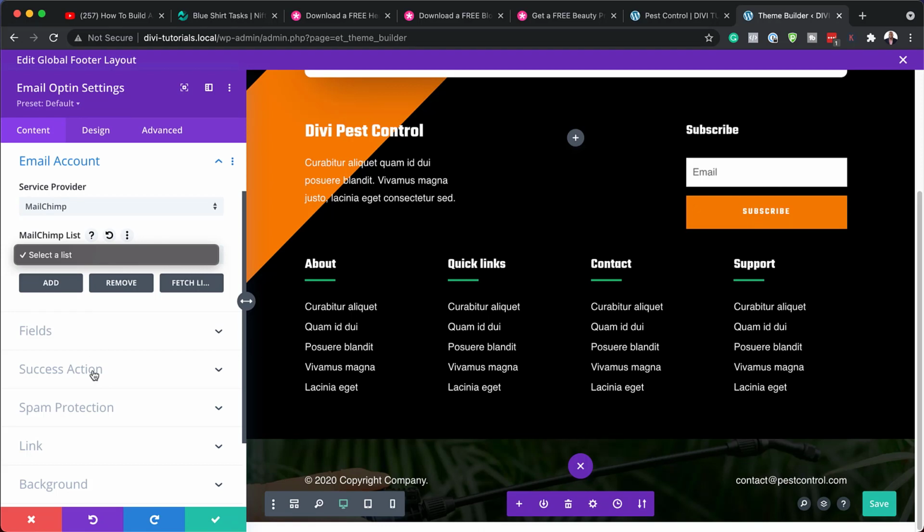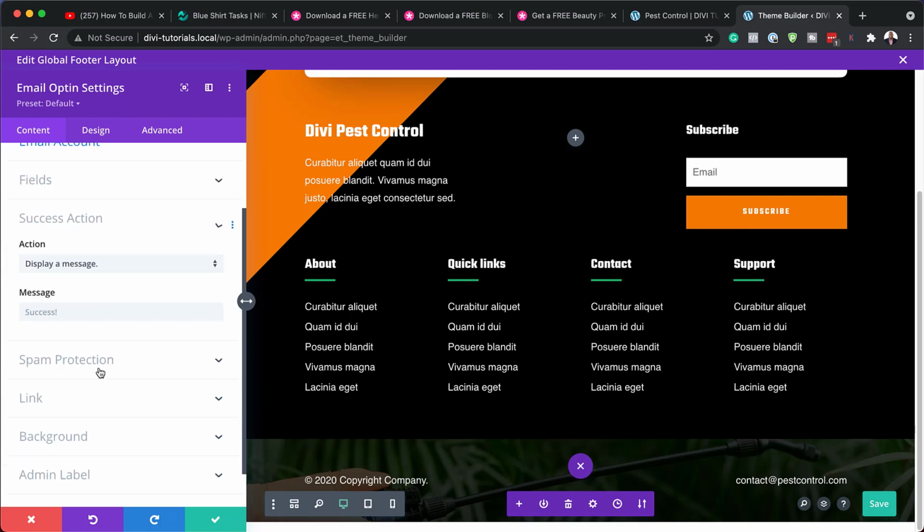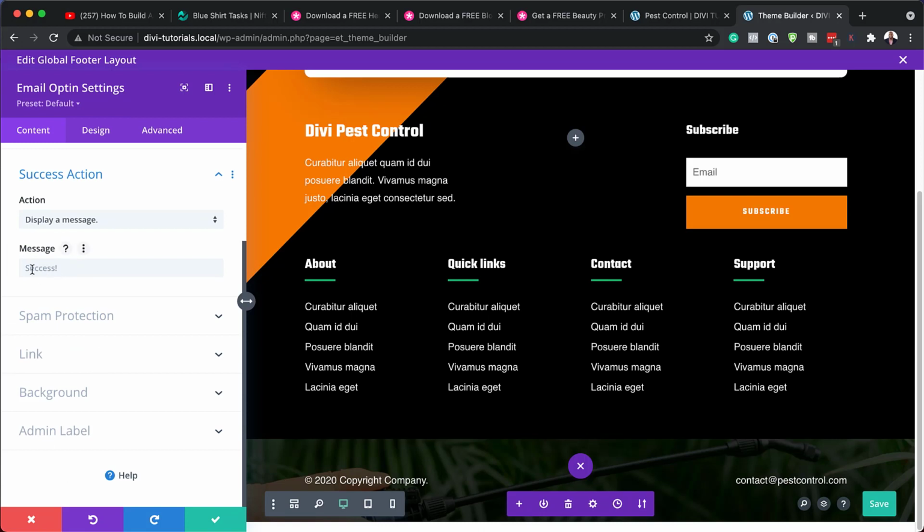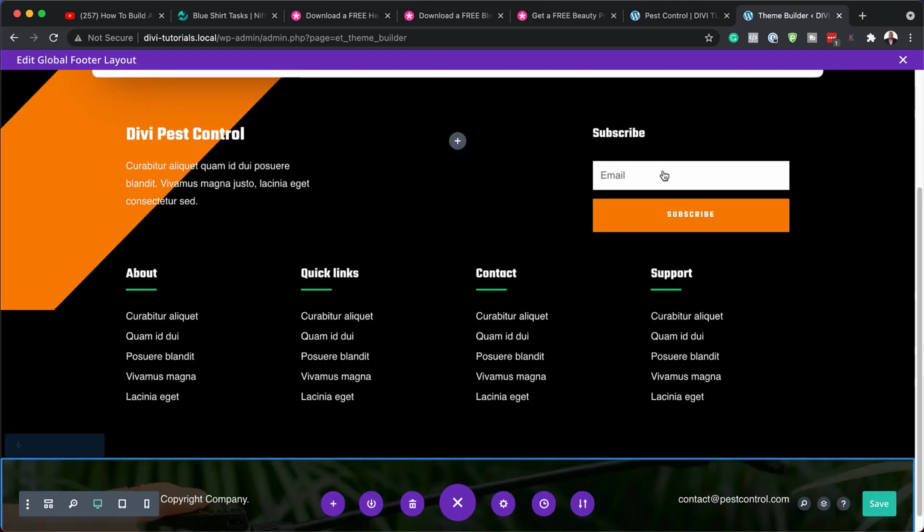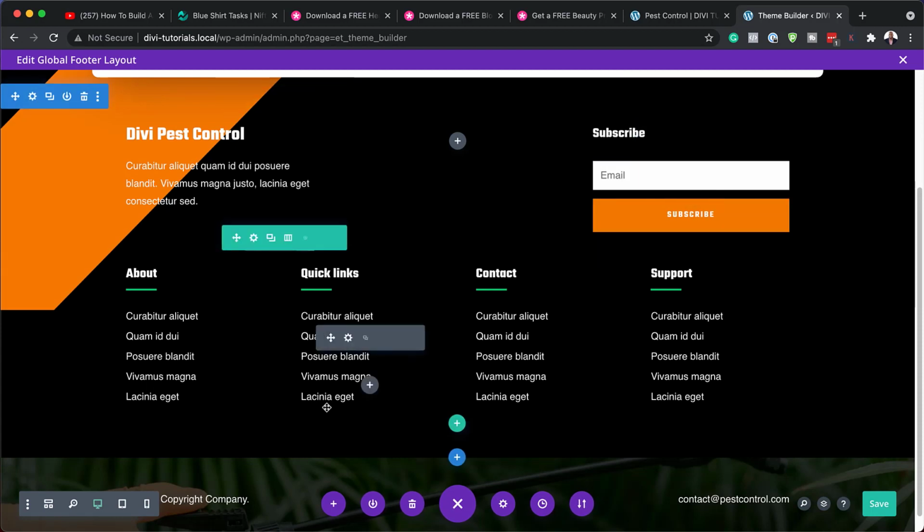Okay. Now, there's also one fancy thing that you also can do here, and that is your success action. Over here, you can either display a message when someone hits subscribe, or you can redirect them to a specific page. Now, the trick here is you need to have created the page first, because it won't show here. Okay, so you need to create the page first, and then when they hit subscribe, they'll be redirected to that specific page. Okay, so that is how you set up your email opt-in.